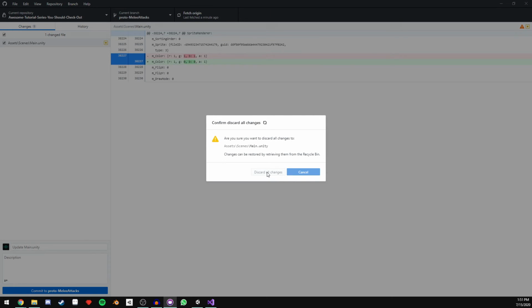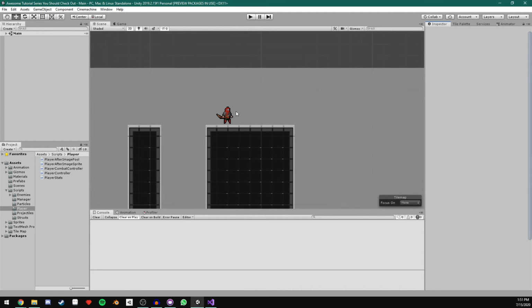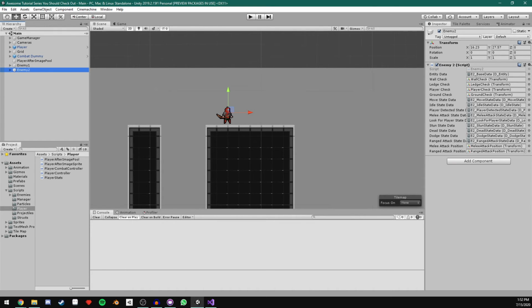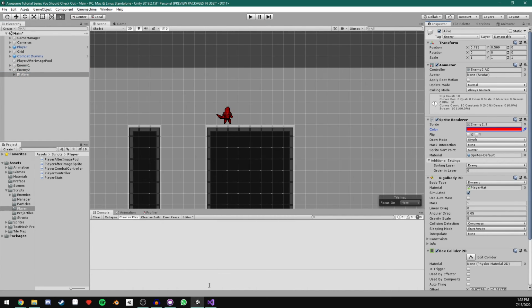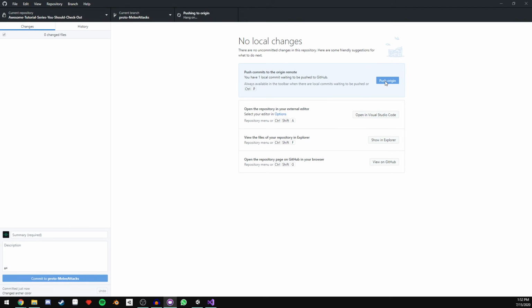You can say yes. Now, if we go back to Unity, it'll detect that there's been a change. So we can just say reload. And as you can see, our archer is now back to normal. But now let's say we actually do want to change the color. Save that, go back to Git, and let's just commit that. And now we can push it.